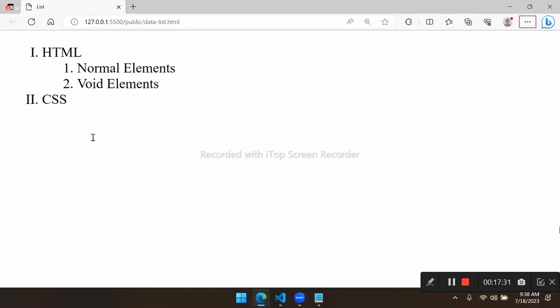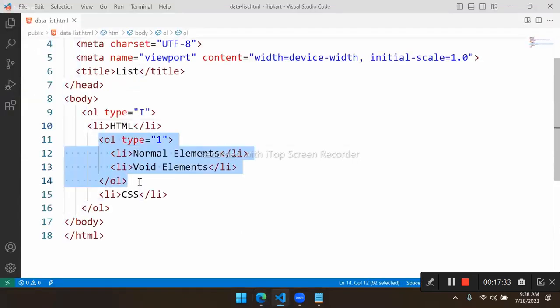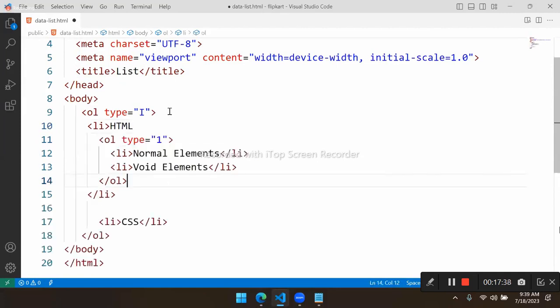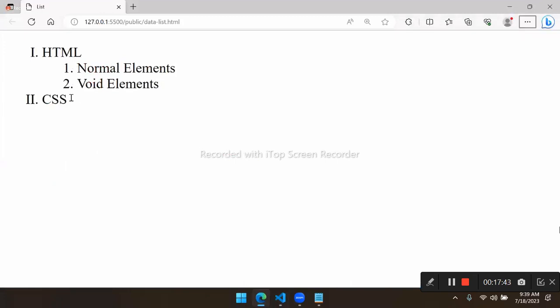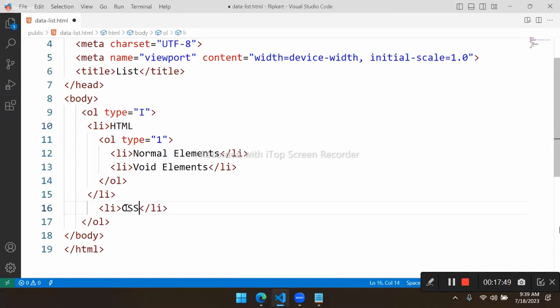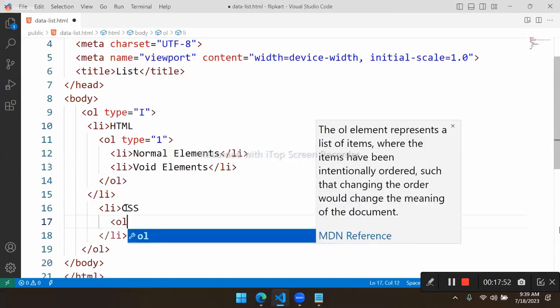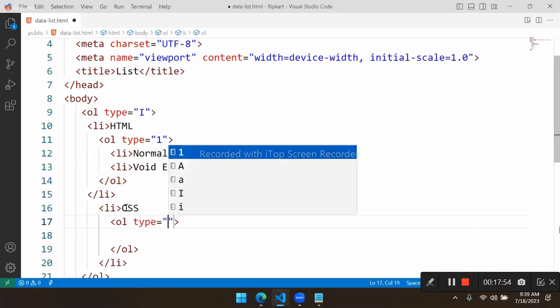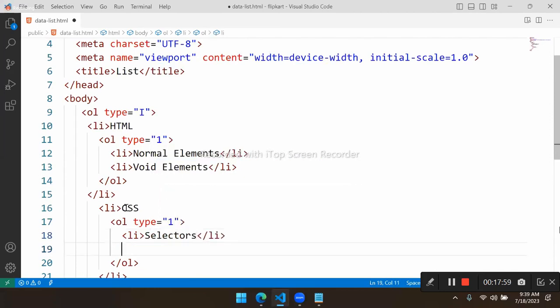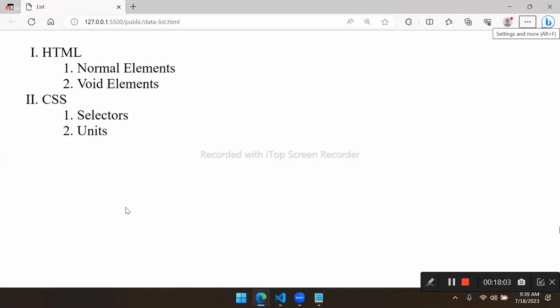What is the good code? Always keep this nested list inside, meaning under that HTML word you have to write. This is the good code. So if you remove HTML, it affects everything. So you have to just write inside the list item. We have to define an ordered list. Here I define type as 1, and here we have list items like selectors, units and all this. Like this we can add.